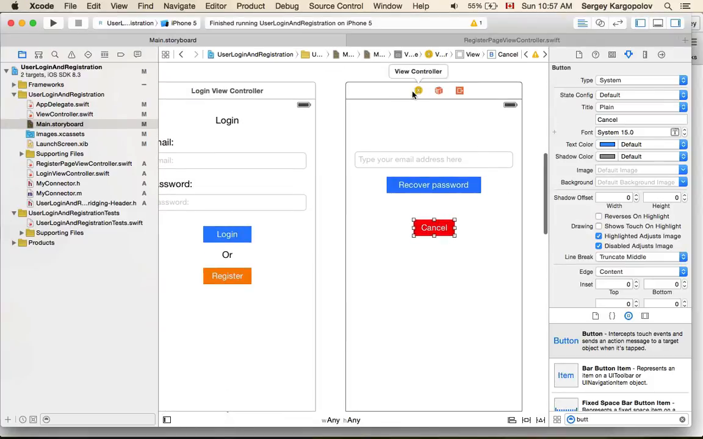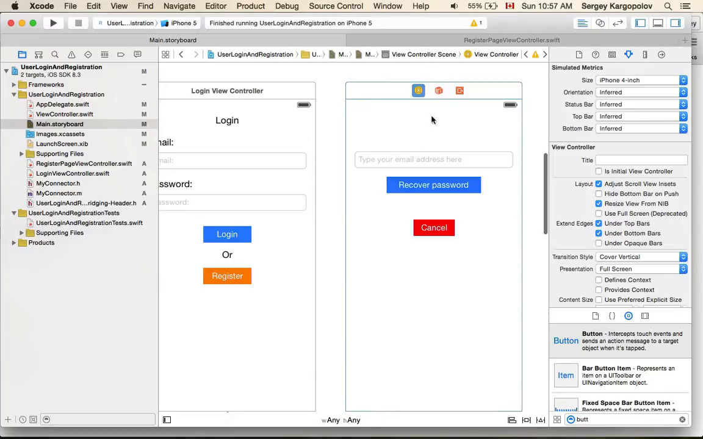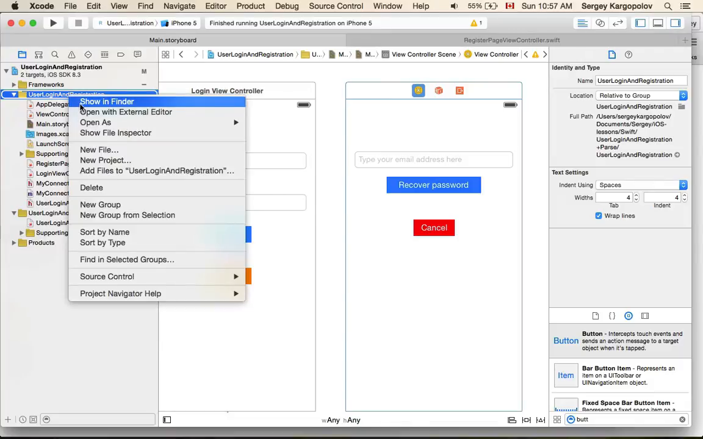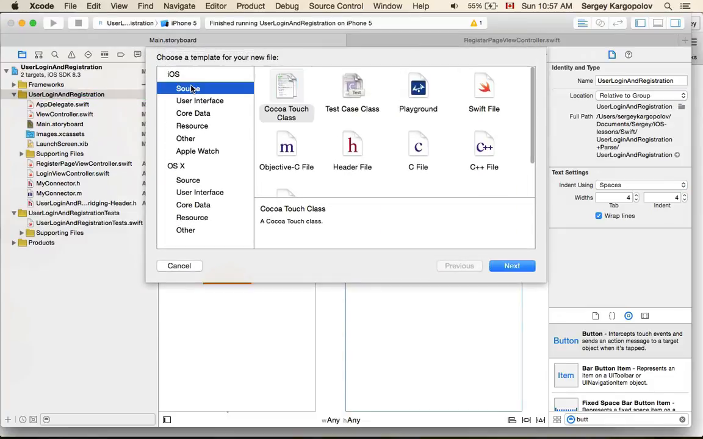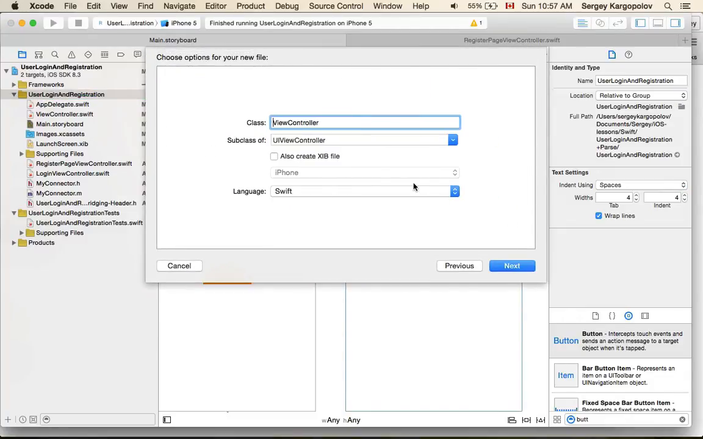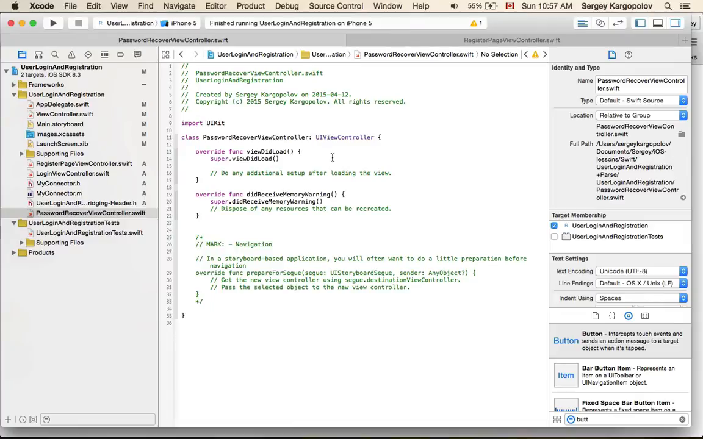so my view is almost ready, and now I need a Swift file that will be associated with this view controller. So I will click on my user login registration group and create a new file, and that will be a source code Cocoa Touch class. Next, and here I'll say password recover view controller, subclass of UIViewController, and language Swift. Next, create. Very good. So I have a Swift file.